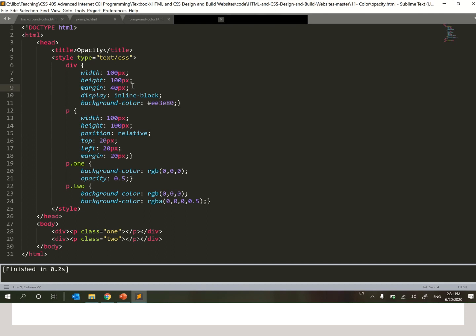Margin means we keep a gap between the border of the box and the square's borders. And then here we have display: inline-block. We haven't covered this yet; in fact, this is called layout. So this is the inline-block.